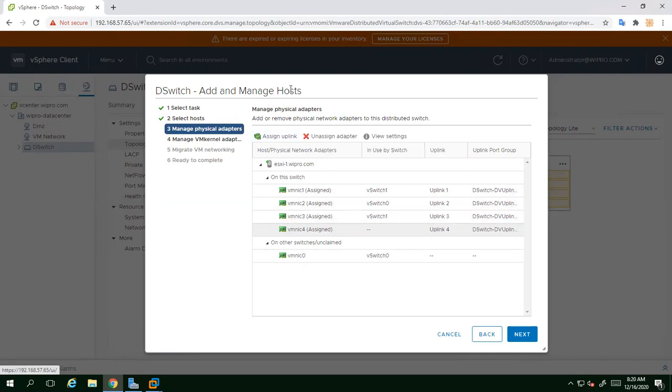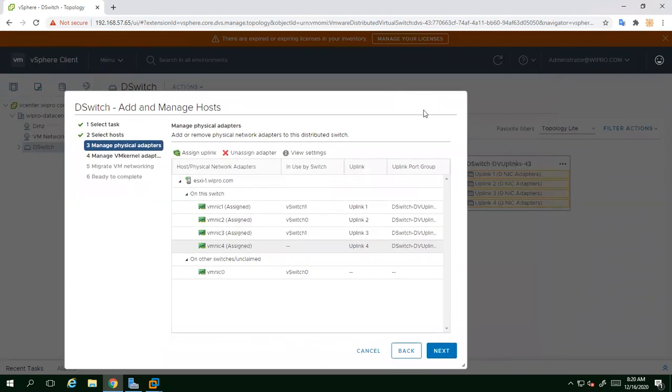So whatever uplinks are available here, you can see we have 4 uplinks, and to these 4 uplinks I'm adding the 4 NIC cards. So from ESXi 1, I'm adding VMNIC 1, VMNIC 2, VMNIC 3, and VMNIC 4. That means 4 NIC cards are added to these 4 uplinks. If you have multiple, you can add more also. Now go next.